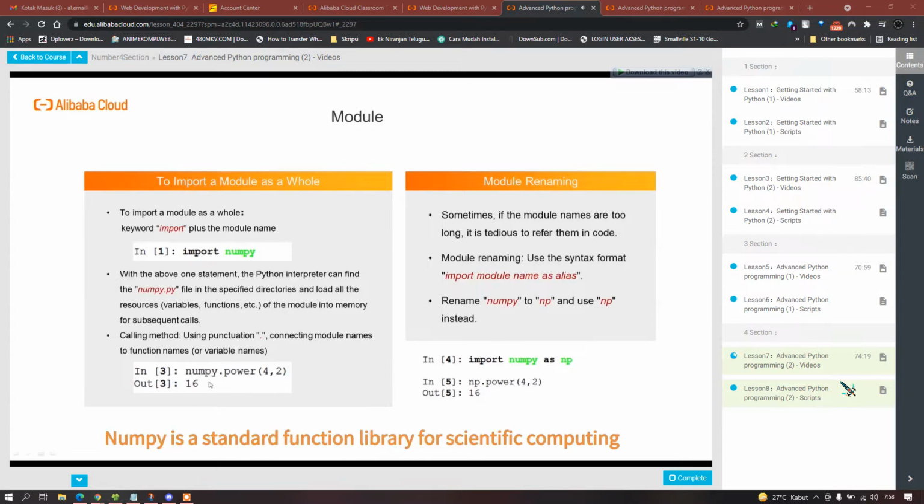For example, NumPy is a standard function library for scientific computing, and there is a power function in it. We can use numpy.power to perform an exponential calculation. This is meant to perform the square operation on the integer 4, so the value it returns is 16.